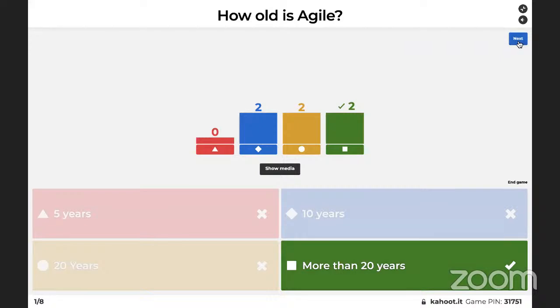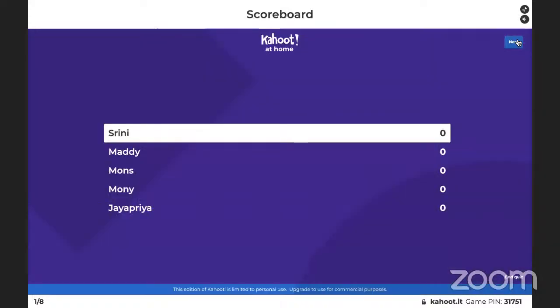Okay, now I'll click next. You will see the question on the Zoom screen, and you have to actually answer on your mobile app or in your browser, wherever you opened that. There you will not see the question and options. You will only see these colored blocks. You have to pick one colored block, which has the actual answer. Right. Okay, Srini answered pretty fast.